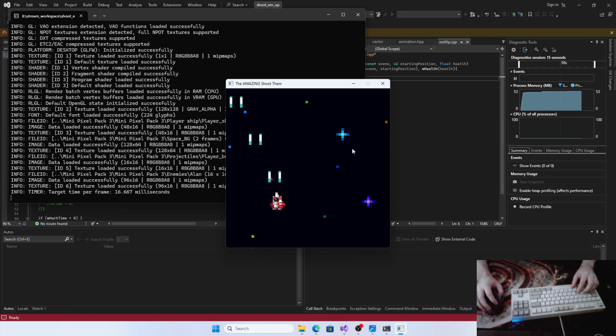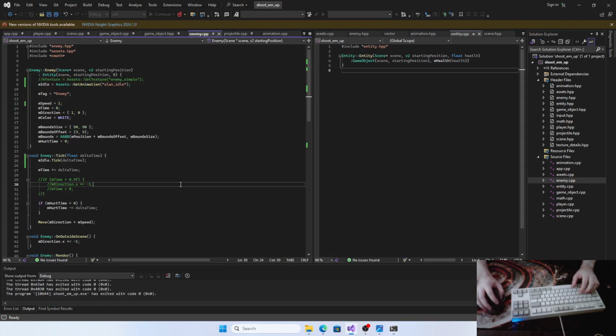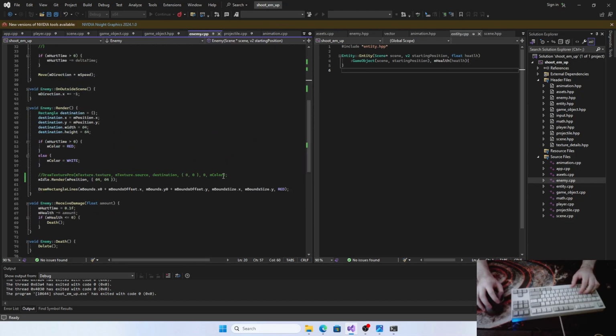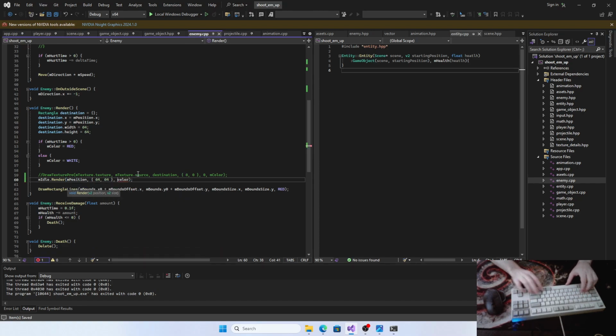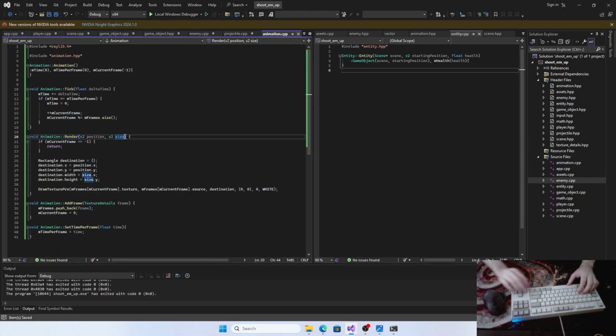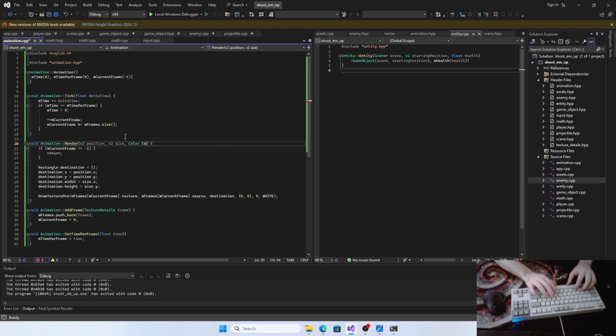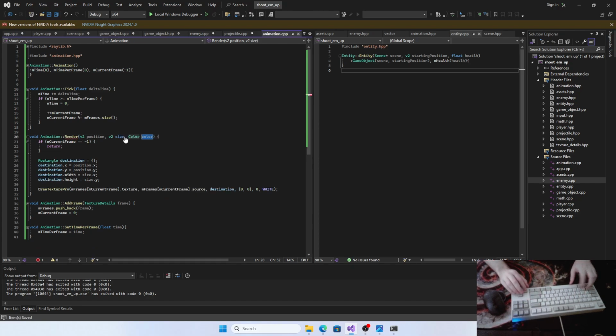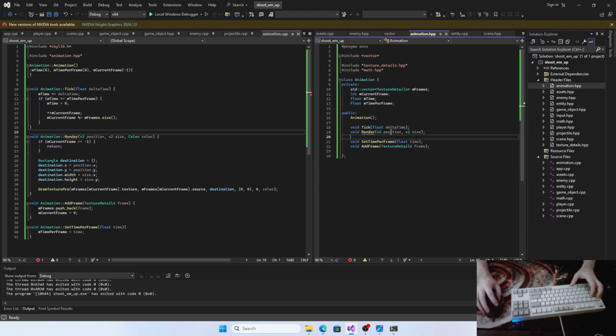Oh, and we also have to pass in the color argument. Let's do it now. Let's pass in the color. And we go in here and we say, hey, we have a color for you. Color. And it's no longer this one. So we go into the animation.hpp.